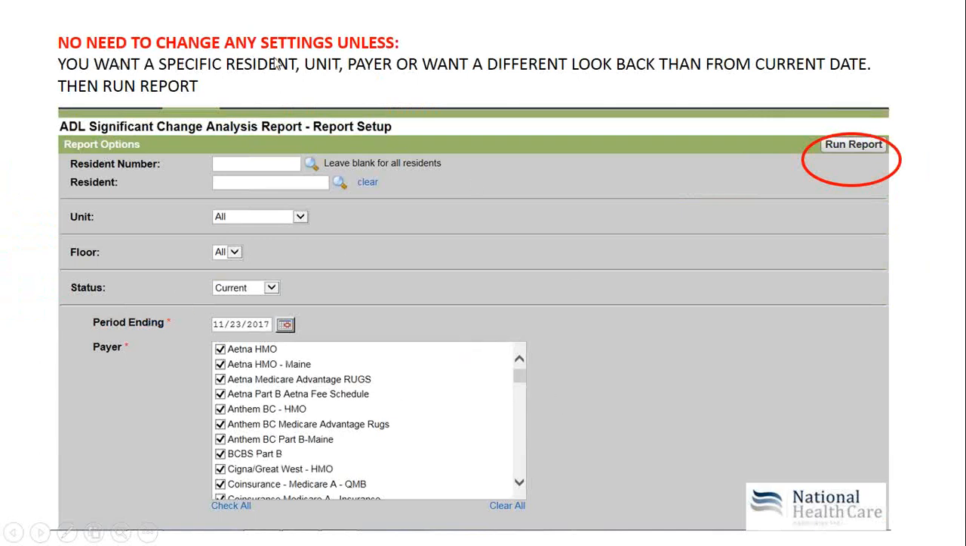There's no need to change any of these settings unless you want a specific patient, you're looking to do this for a particular unit, you want only a certain payer, so if you only want your Medicare payers or your Medicaid payers, then you can limit it in regards to that, and if you want a different look back period. But as it stands, whenever you pull the report, it's going to go back basically 1 month from the time that you're looking at on there. So you could change it back to 11/1, 10/1, whatever you wanted. But by default, it's always going to be the day that you're pulling the report, unless you change it, and that's fine. And then you would hit Run Report.